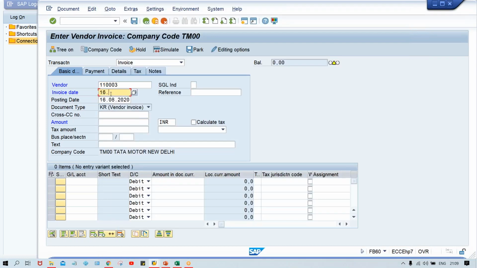Give here the invoice date, a particular date is supposed to be given here, right? Amount, any amount can be given here. Okay, so this is for your credit amount. Here GL account, let's suppose rent GL I'm going to give, and again the same amount, so rent is going to be debited and vendor is going to be credited automatically here. Vendor number you need to give, right?